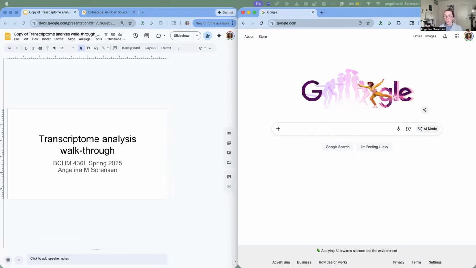Hopefully you can see my screen and this is working like I think it will. But today I'm going to virtually do my transcriptome analysis walkthrough. Hopefully Dr. RG has given some sort of primer on this, and you're relatively familiar with what I'm going to be going through.